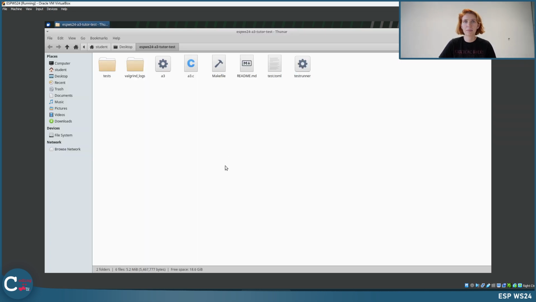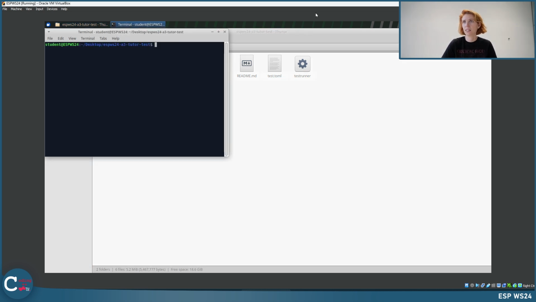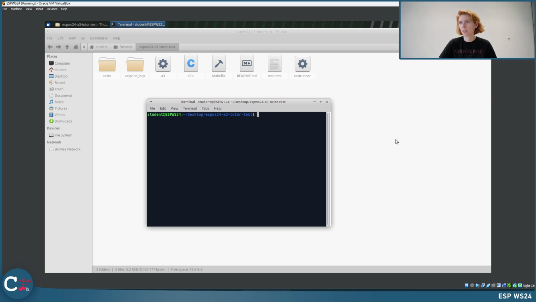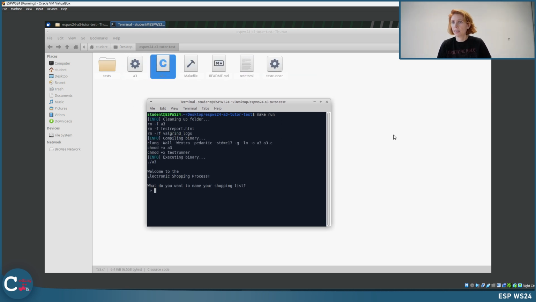Once again, I'm inside our tutor test repository. So if I just open a terminal here, I can do make run. And then I want to name this shopping list, I don't know, fruits. I want to go shopping for fruits.